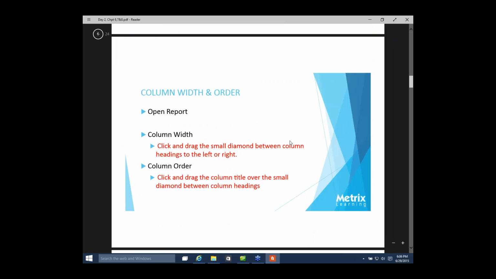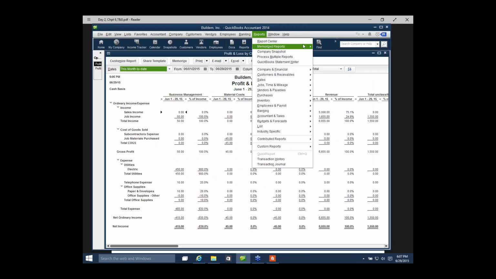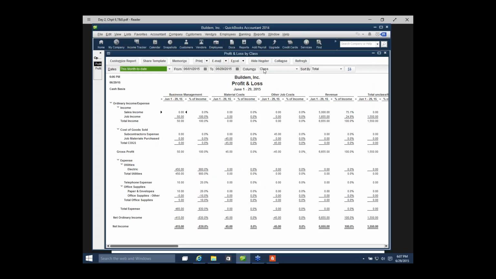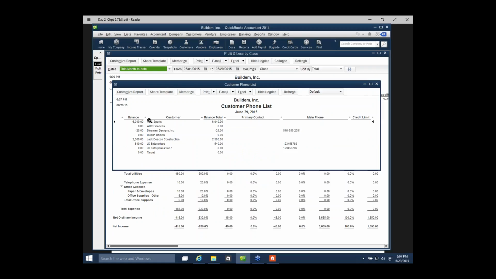Now we can also modify our reports, and we can modify the column width and the order. To modify the column width, click and drag the small diamond between the column headings to the left or to the right. And you can also change the column order if you click and drag the column title over the small diamond between the column headings. Let's open another report. This report, which is a customer phone list, is an excellent report to demonstrate these features.